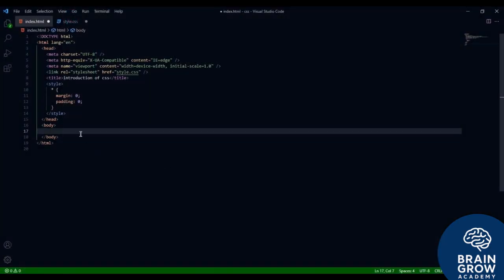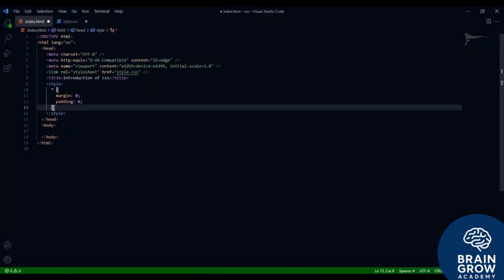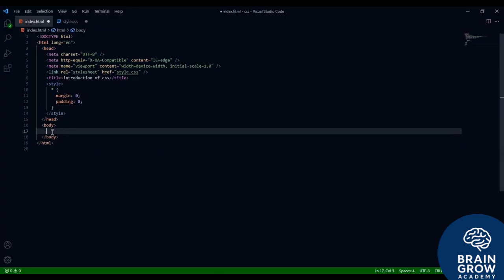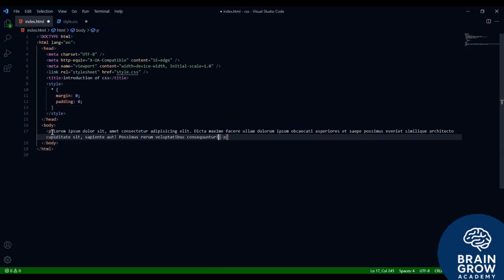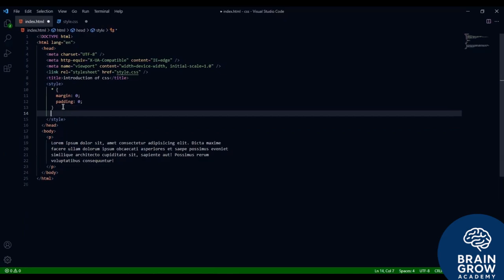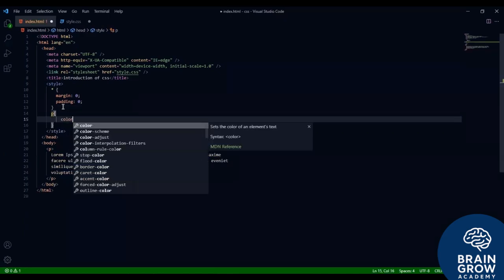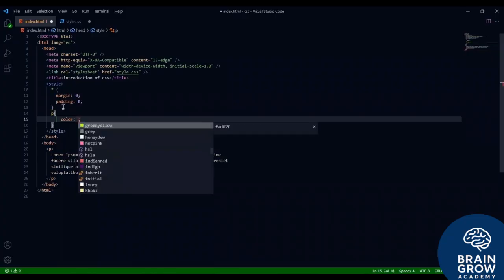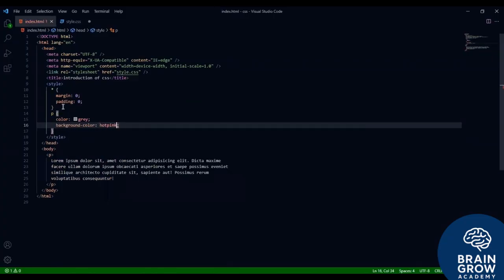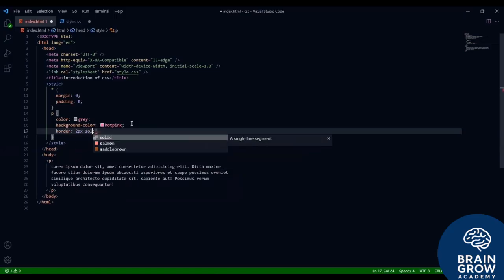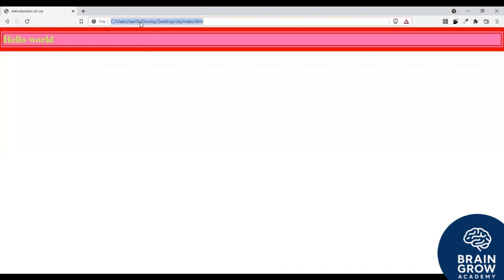Okay, so as you can see, we've set the margin and the padding values to 0. Then I'll use the p tag and write lorem in it. After that, I'll use the selector in order to select and style my p element. I specify the color, gray background color, hot pink. Then I write border 2 pixels, solid, yellow. I go to my browser to check the output, and here you go. You can see the result.